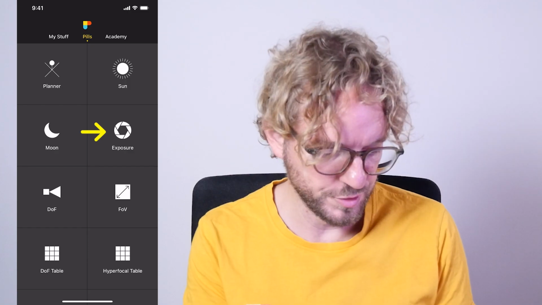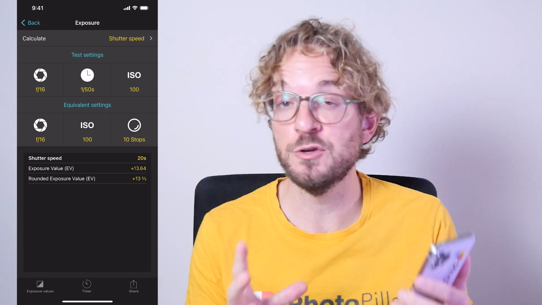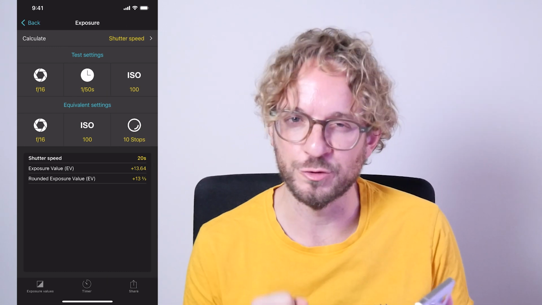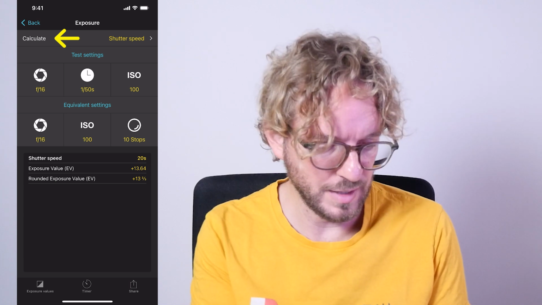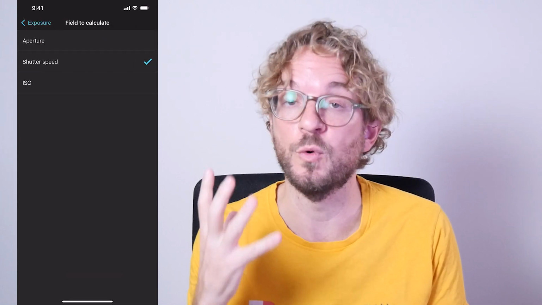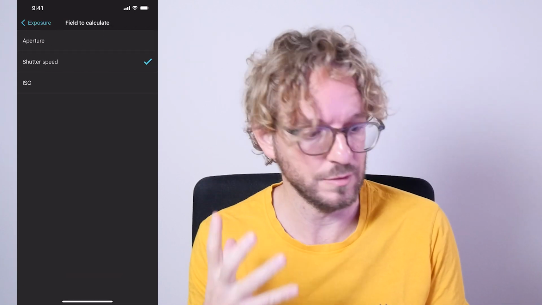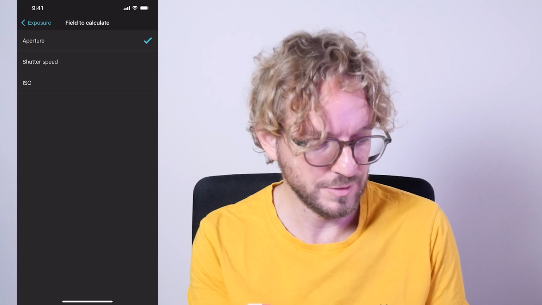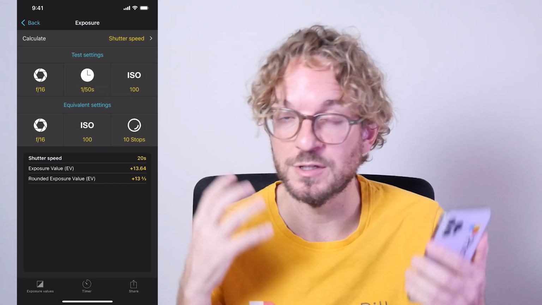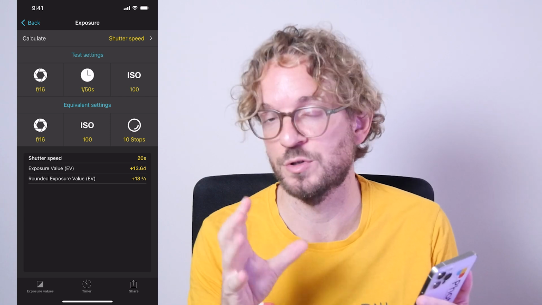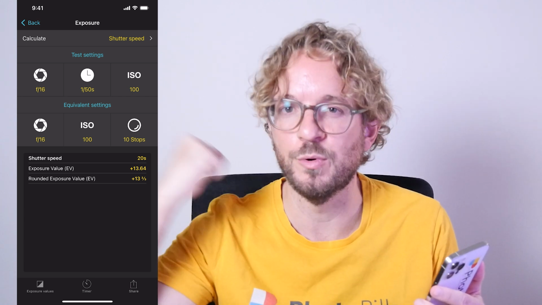Let's tap on the exposure calculator. Now imagine that you're out there facing the scene you want to photograph. On the calculator, tap on calculate and choose the parameter you want to calculate. In this case, we're going to choose the shutter speed, the exposure time. We want to calculate the exposure time in this case for our long exposure at night.